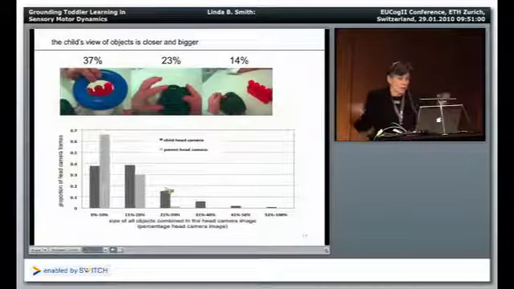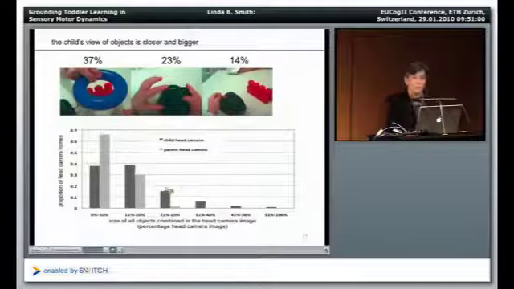And so I'll show you, this is now across all the dyads in these aspects of results. The one major point of what we see in the child's head camera view is that the child's view of object is closer and bigger. On the top, so you get some sense, this is with the 70-degree camera. The largest object is 37% of the head camera image. The pepper in the middle is 23%, and the pepper on the end is 14%, okay?